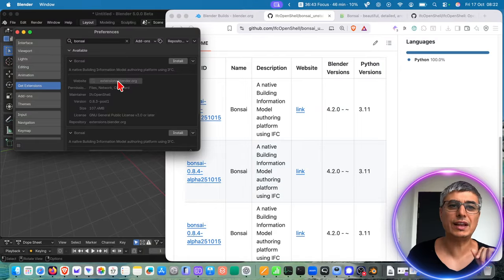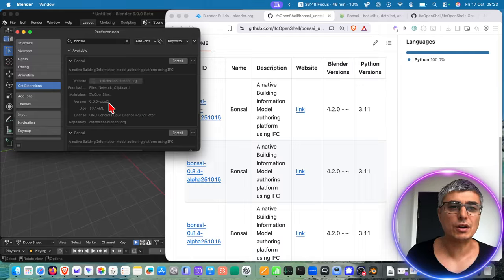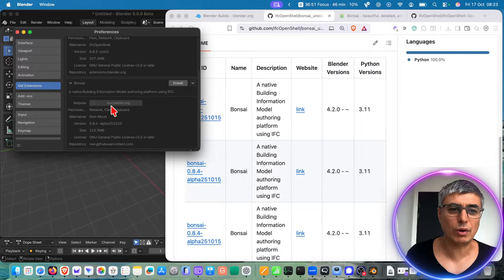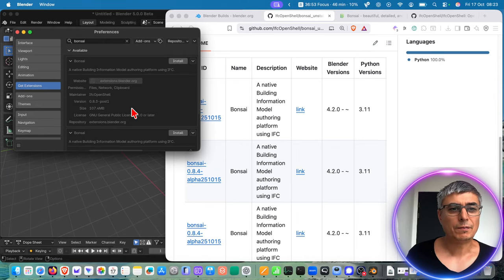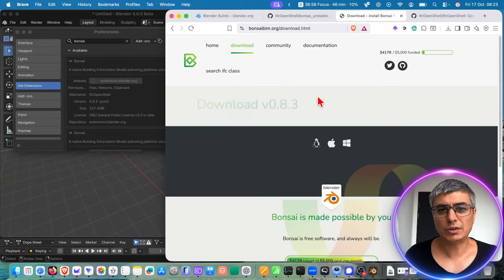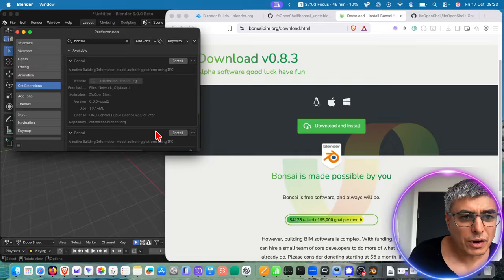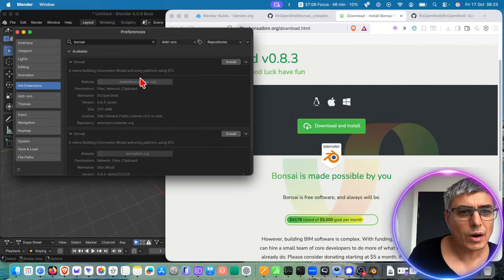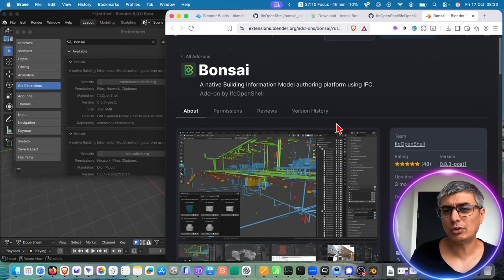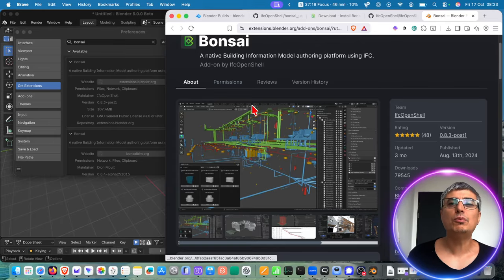You should not install the extensions.blender.org one, because if you do that, you get version 0.8.3 post 1, which is very old. It's like 2 months old. If you go to download, yeah, it's old. I think it was showing the date somewhere, let's see. Oh, I think it's here. Yeah, you'll see that this has been updated on August 13th. So it's like 2 months old, okay? Like I mentioned, you lose a lot of things.